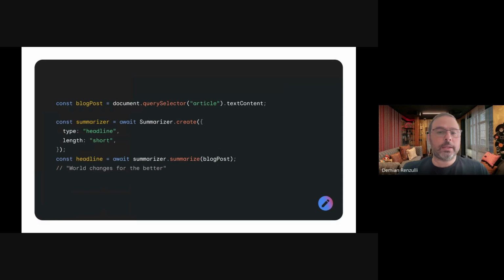So imagine a page that lets users write blog posts. You could then use the summarizer API to suggest, for example, headlines for these posts. First, you get the text of the blog post. Next, you create a summarizer instance by calling summarizer.create, as you can see there. And then you have to provide the type. In this case, you say headline and a desired length of short. And then you can get the headline suggestion by calling the summarizer summarize function.